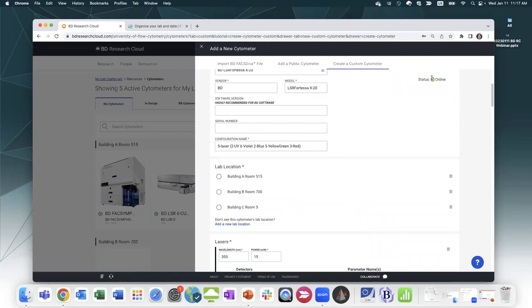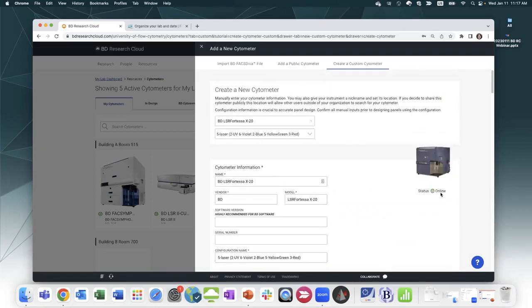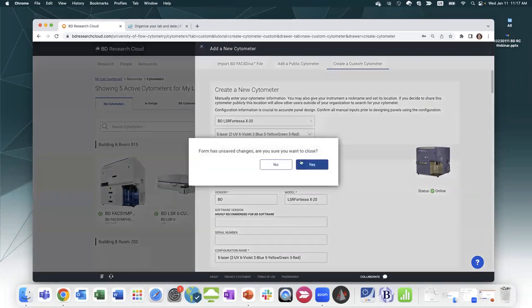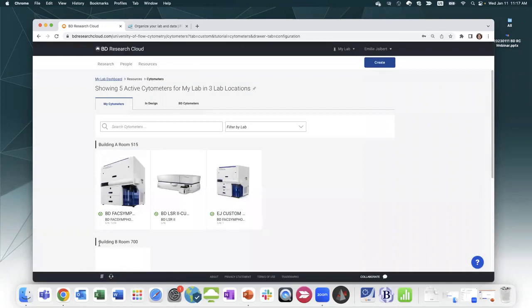There's also a status bar. If my flow core sees that this cytometer is acting up and it's taken off the calendar, they can change the status of it to offline, and all the users that have the cytometer linked to it will receive a notification that the cytometer is unavailable. So that was cytometers.